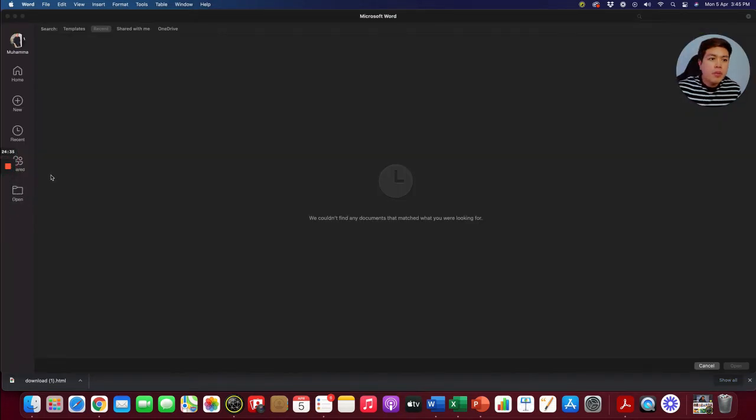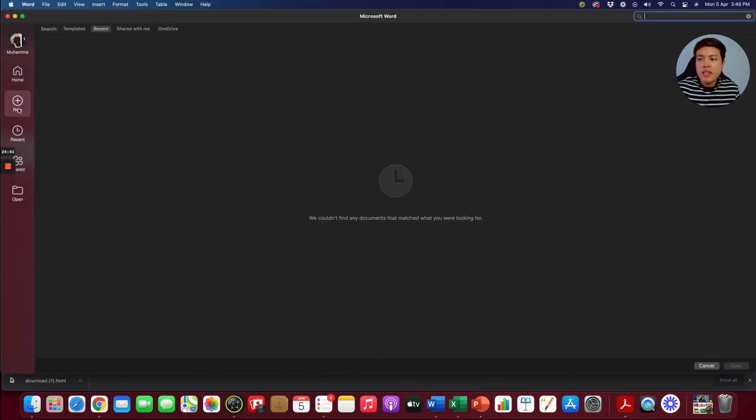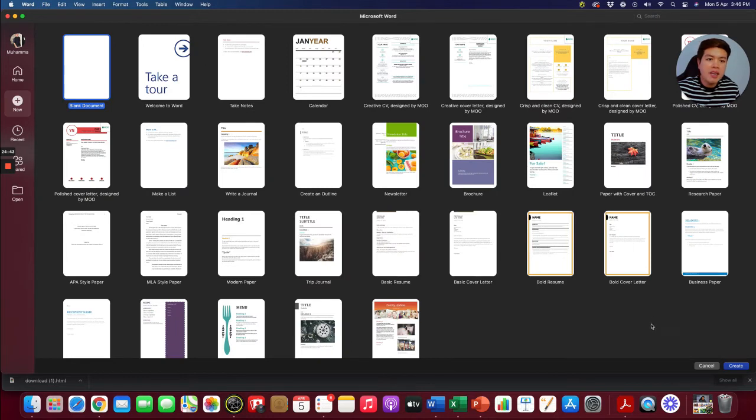Okay, you open your Microsoft Word. So this is Microsoft Word. What you can do is create new documents, for instance. Here are a few templates which you can choose from.